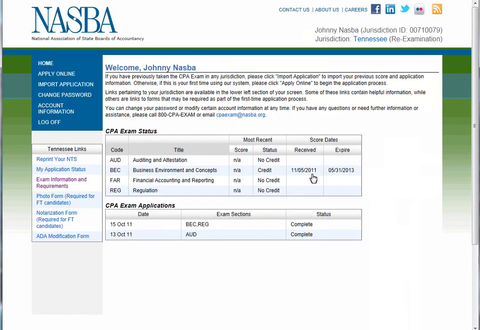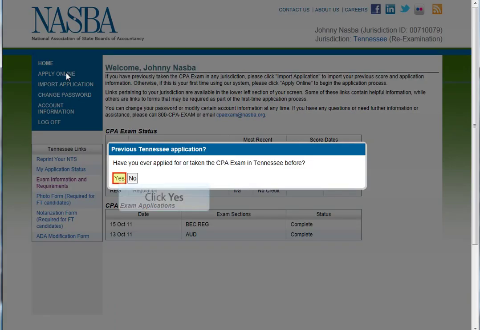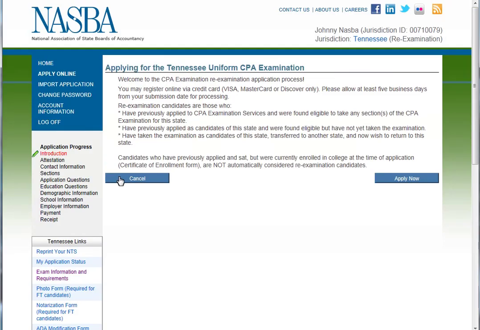After successfully importing your application, you will notice a change in the status listed in the upper right corner of your screen. Your jurisdiction ID number is now present, and the system now designates you as a re-examination applicant. To begin the re-examination application process, click Apply Online. After reading the introduction information, click Apply Now to begin.